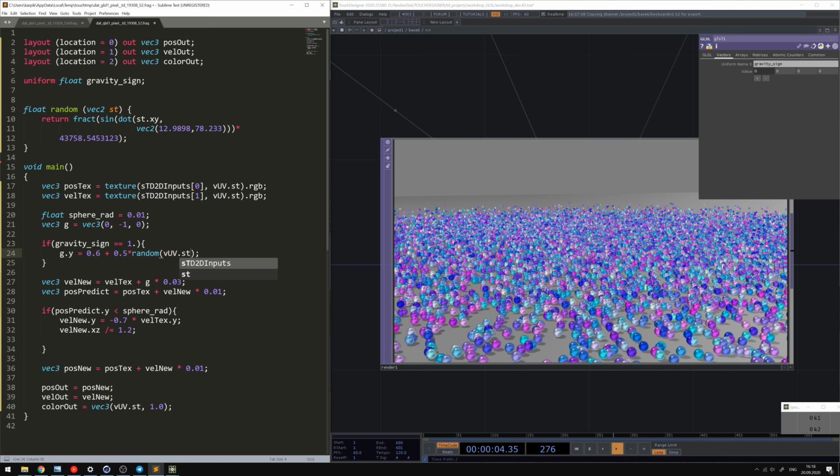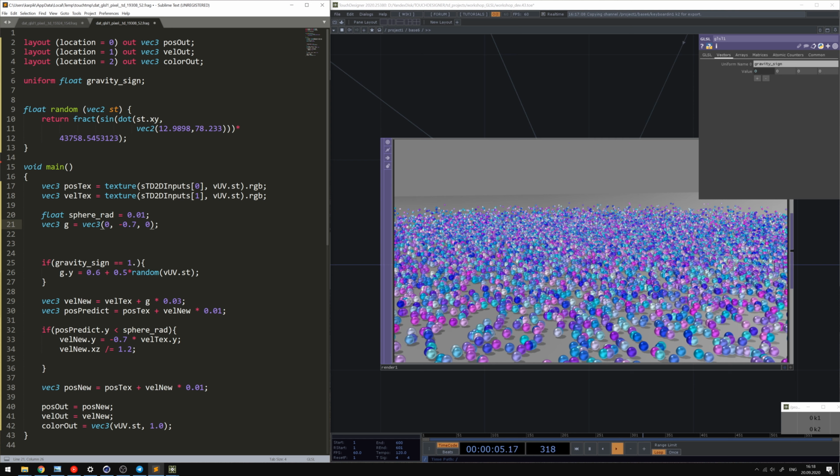And that random function returns a value from 0 to 1. That's why we have our new acceleration randomized. And also I'm adding a random to our default g, a little bit different value. I'm passing not uv.st, but uv.st plus 0.1, just to make some diversity from different randoms. Everything works just fine.